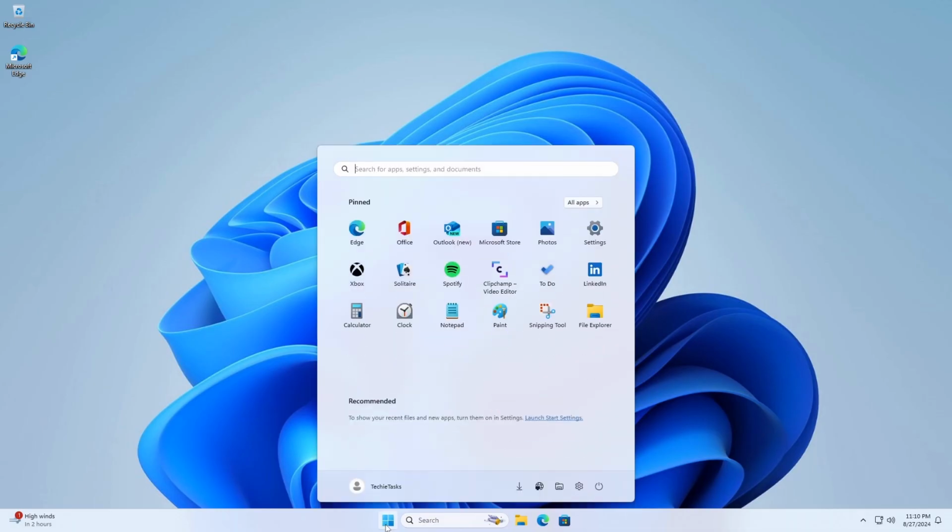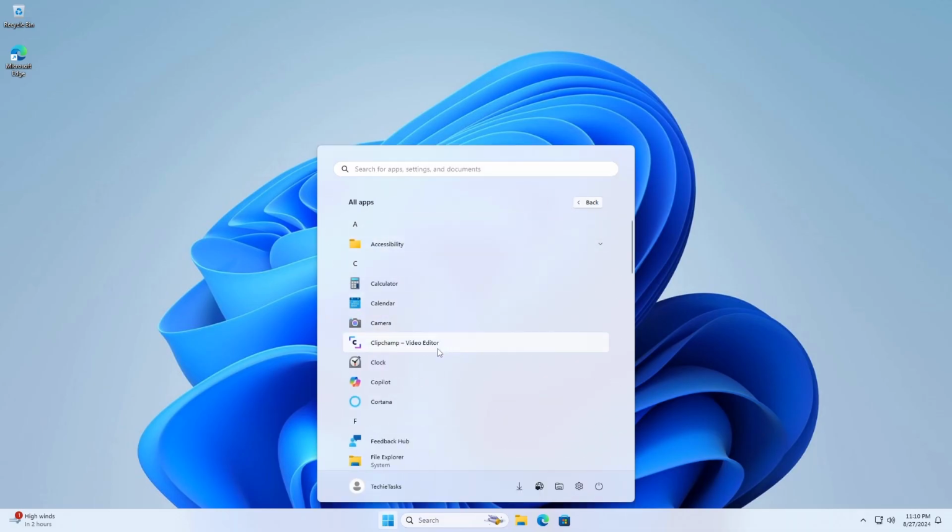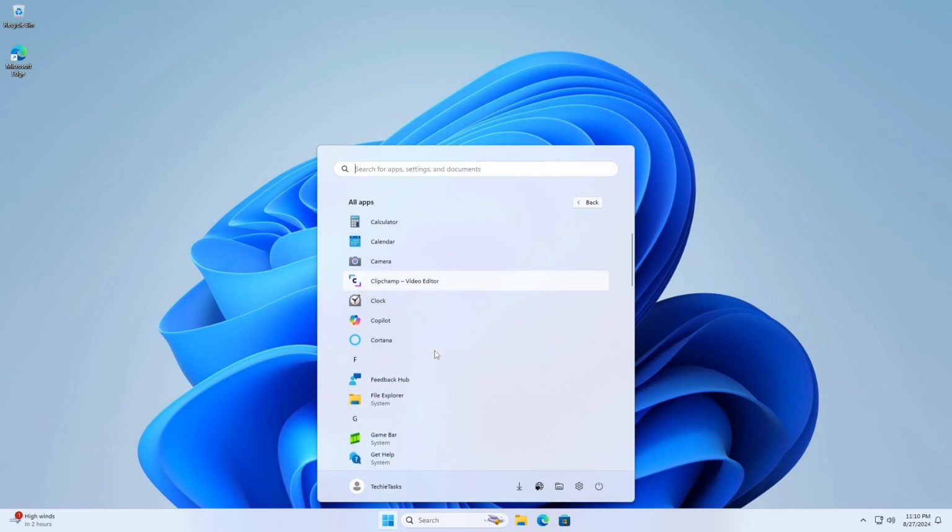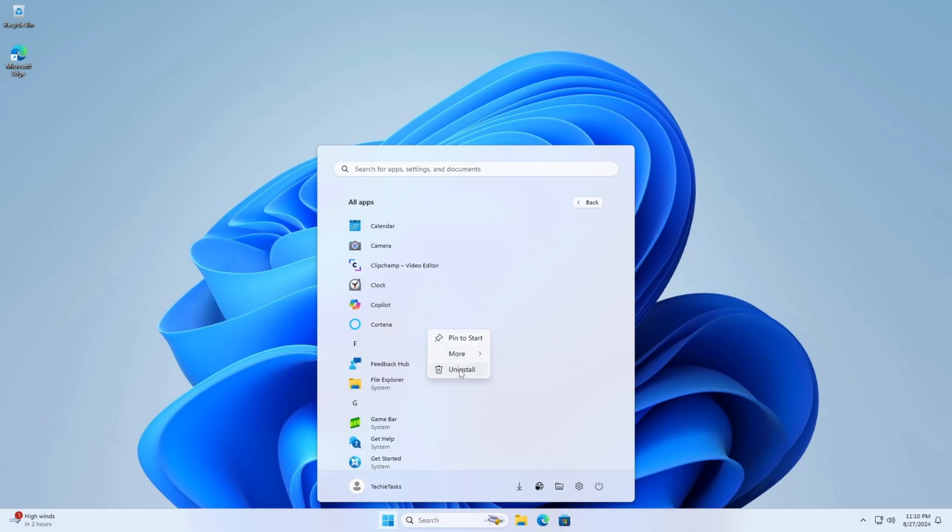Lastly, to pin or unpin apps to or from the Start menu, go to the Start menu, then All Apps. Right-click the app and choose Pin to Start or Unpin from Start to add or remove it from the pinned area.